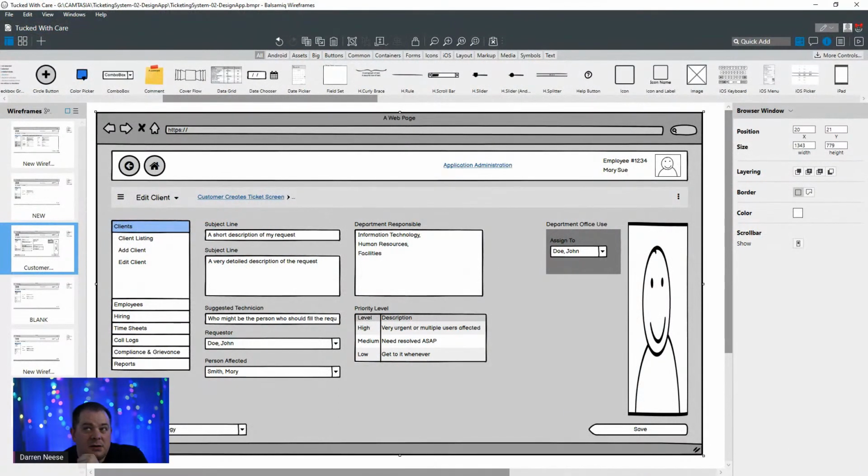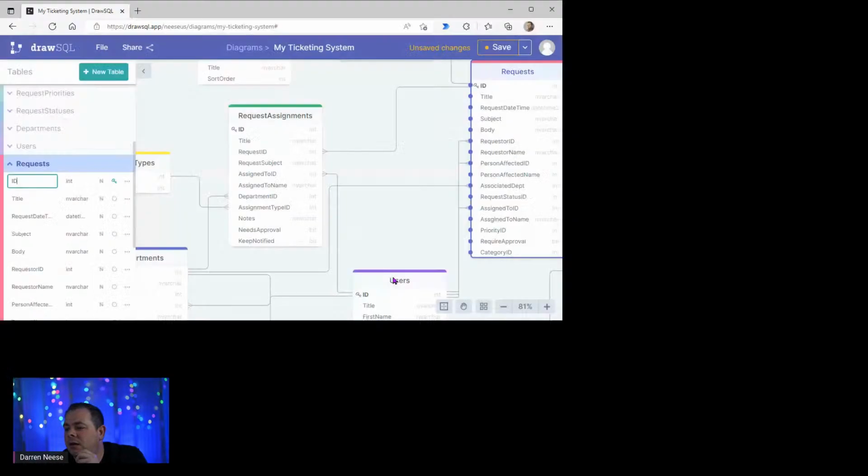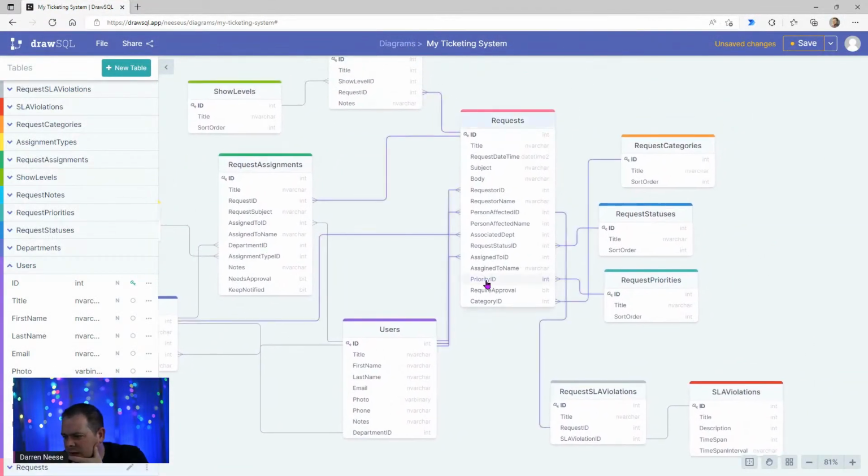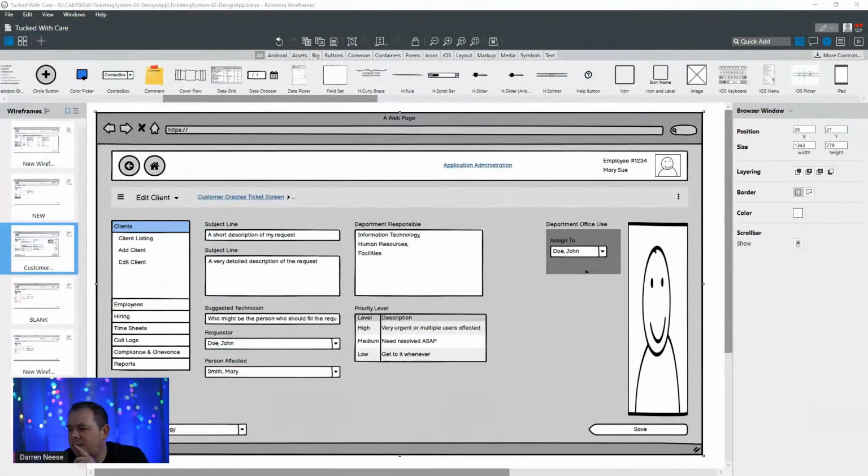Where is my other screen? There it is. All right. So that's priority. Okay. Now, what about status? Okay, we talked about status. They're not going to assign that. What about category? Should they be able to assign that to a category? Okay, well, let's set this up for office use.